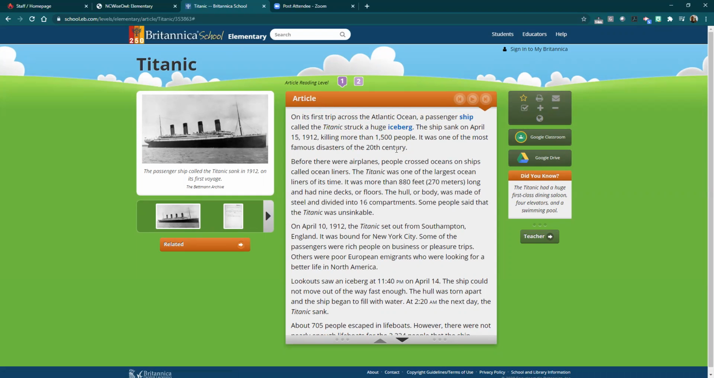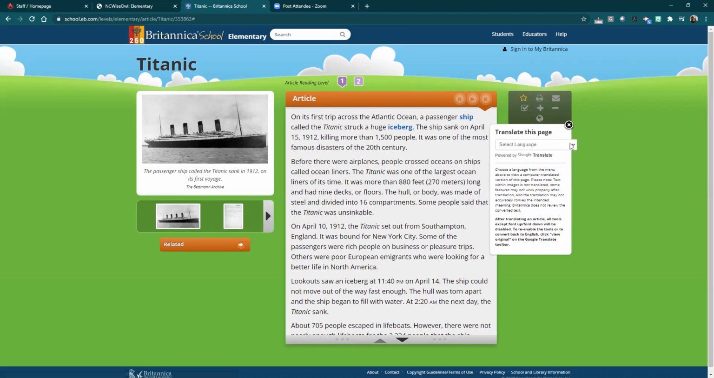So that's teacher tip number one: the articles can be adjusted to meet the needs of the reader. The second tip that I have is a translator. Oh my goodness, I cannot live without this. Our students come to us from all different backgrounds. We have several students at my school who speak multiple languages other than English, so I love this feature.